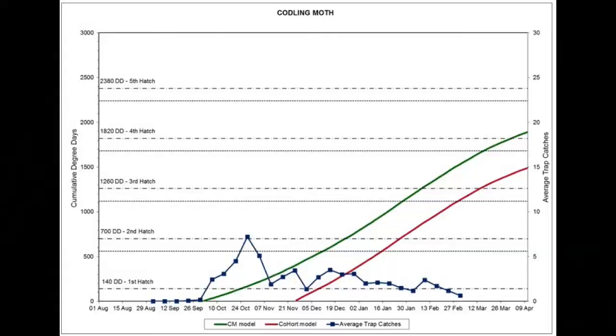It will be the start of the life cycle and the information for the phenology model to start. When we're recording the trap numbers of codling moth, it's important to do it regularly, so we can set up a life cycle, so we know where the life cycle is going through the season.